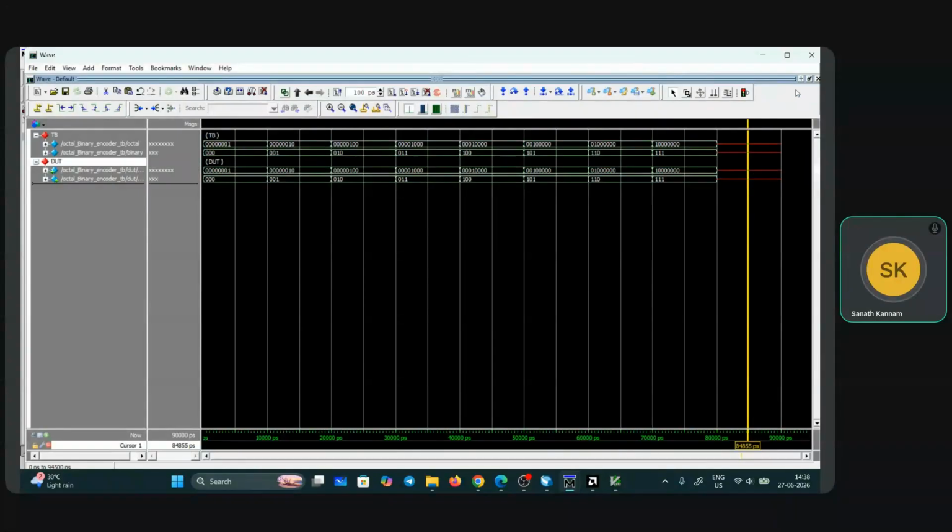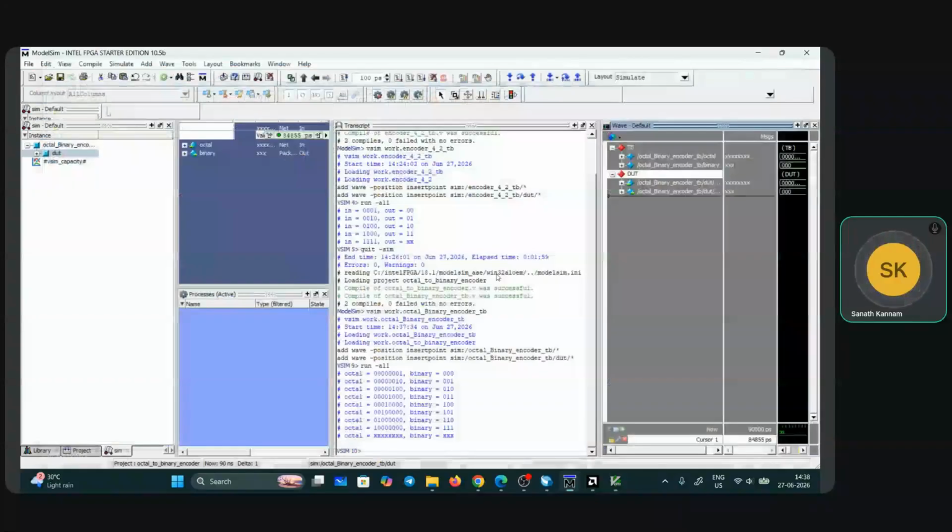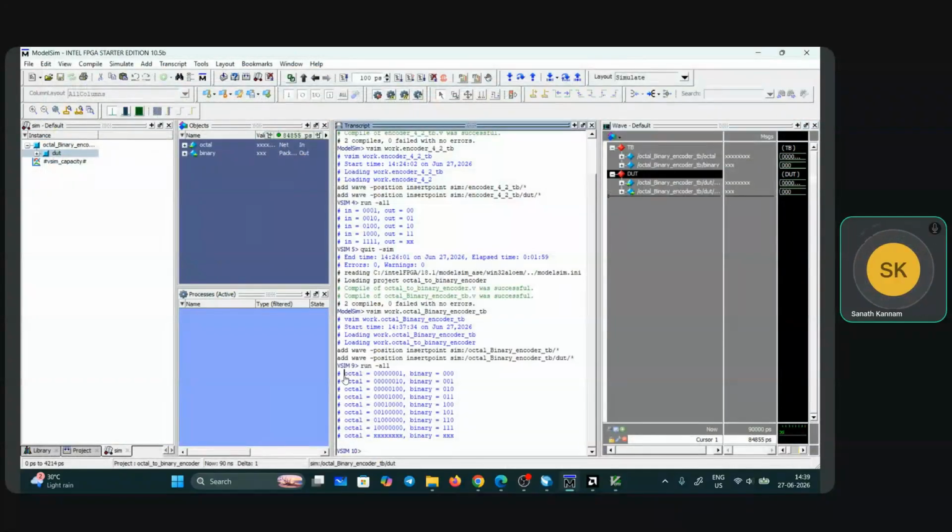Okay, and next you can see in the transcript window also. So octal, y0 is 1 means 0 0 0, y1 is 1 means 0 0 1. Okay, here so y2, y3, y4, y5, at a time any one of the inputs is 1. Okay, for the encoder, this is the 8 to 3 encoder. Okay, so if it is xxx, the binary value is xx7.